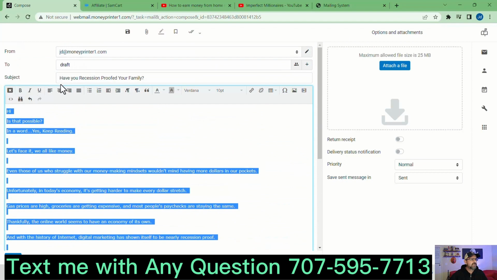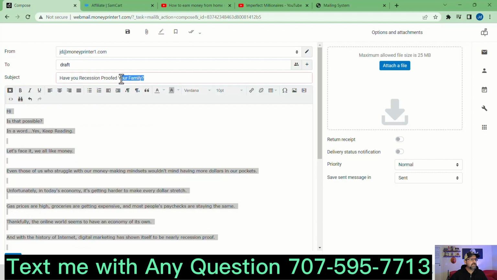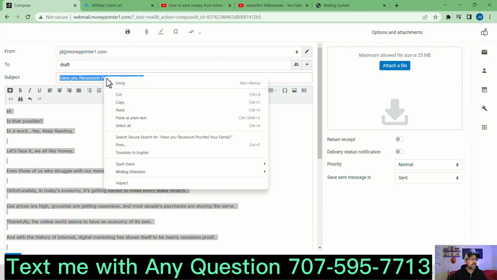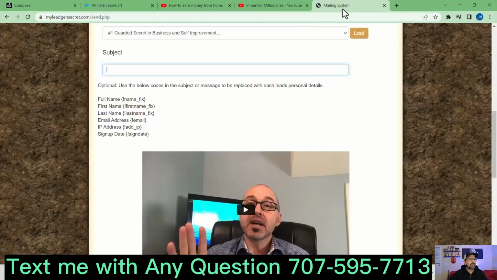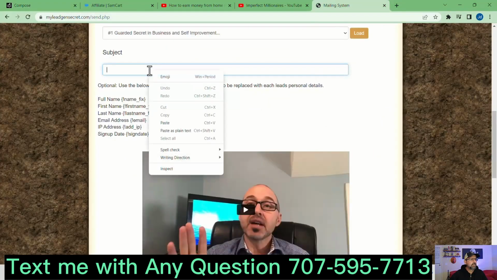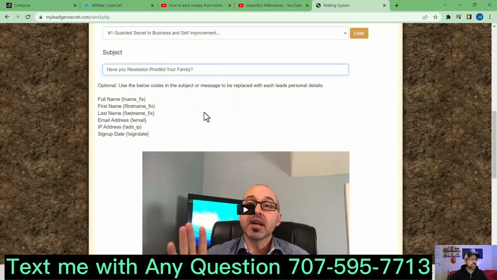Okay, so I've saved my hook here. It says, have you recession-proofed your family? That's what the email is going to read when it comes into their inbox. All right, right click, copy it, come back over to your mailing system, right click and paste. Now, you don't have to do this on every single one, it's just a little simpler. I'll show you. So, have you recession-proofed your family?